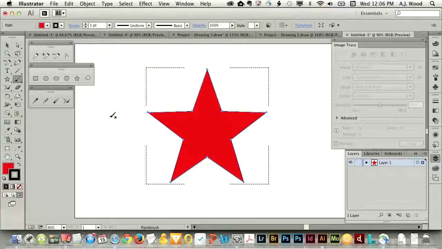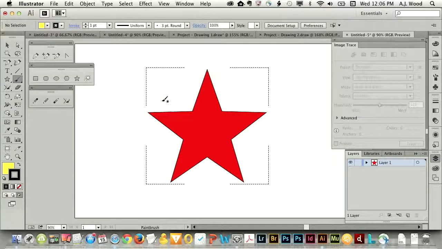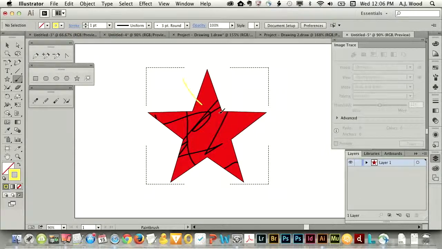Let me just deselect for a second and pick a different color. If I paint, watch what happens. Oh, wow. Right? So that star shape is now a mask. That kind of looks like a Christmas cookie with icing on it. It makes me hungry.